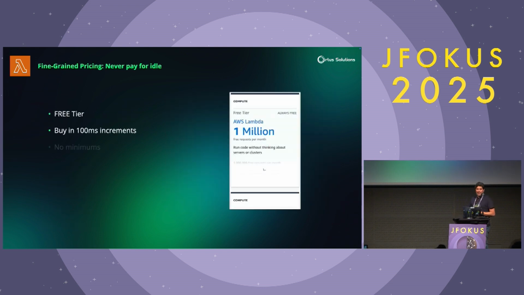For some project managers, the payment is going to be important, so it's fine that you can show them something like this. There's a free tier in Amazon, for example. You buy executions through 100 millisecond increments. There really are no minimums, no per device fees, no idle fees, which is important. And you actually get 1 million requests free per month. So very interesting approach.